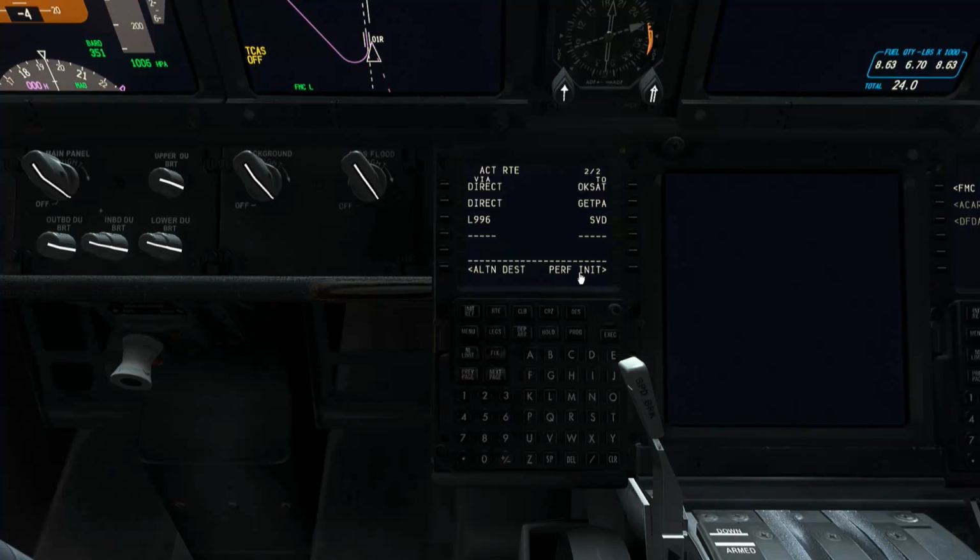Now it tells us it wants us to go to the performance initiation page. Since we're done with programming our main route segment, we haven't programmed our instrument departure route, nor have we programmed our arrival route. We'll get to that. But this is the main part of our route, and what we will be filing to the ATC. So we go to performance initiation.